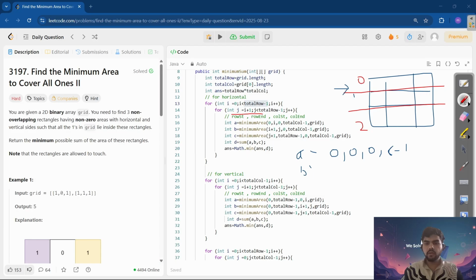So B value. B will start from the next thing. This is 0, 0. So it is I plus 1, like 0 plus 1, 1. And what will be the J value? It will take that, and this will be same. Like columns we're considering from 0 to whole. Like this whole column will be considered. That's why we are writing 0 to C minus 1.